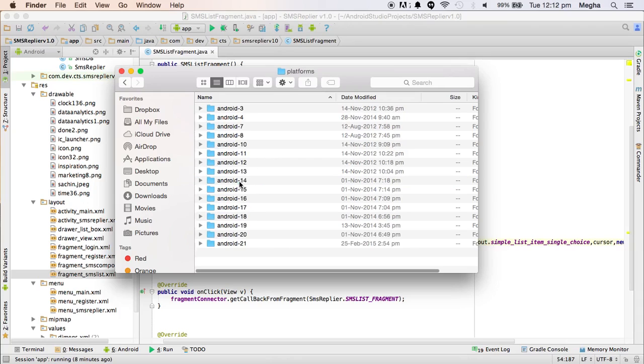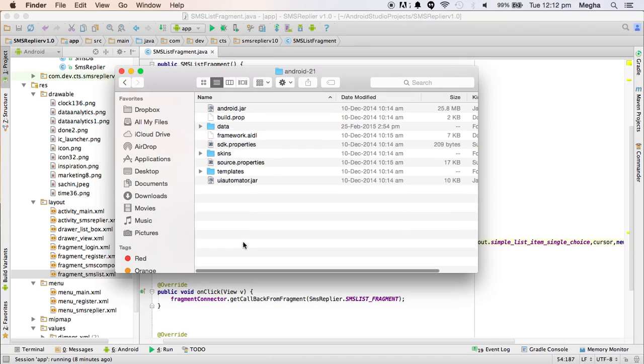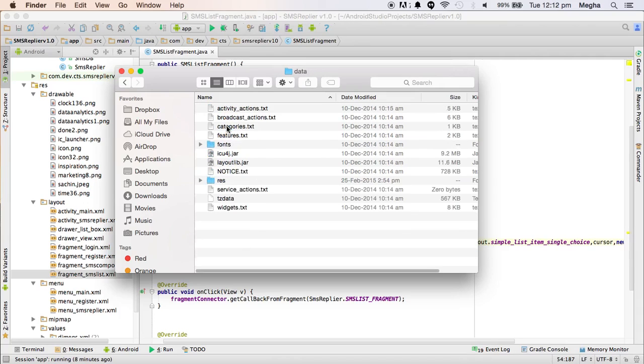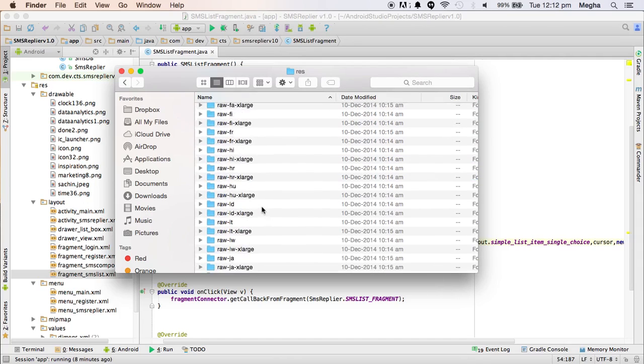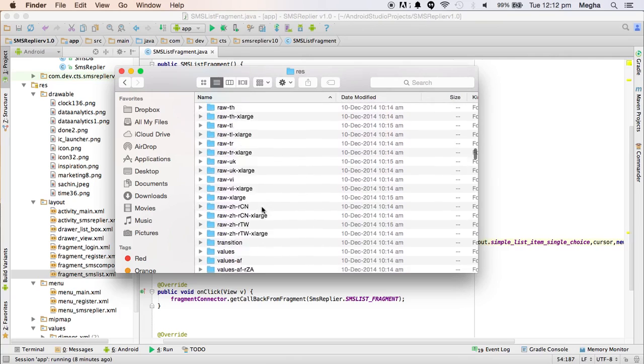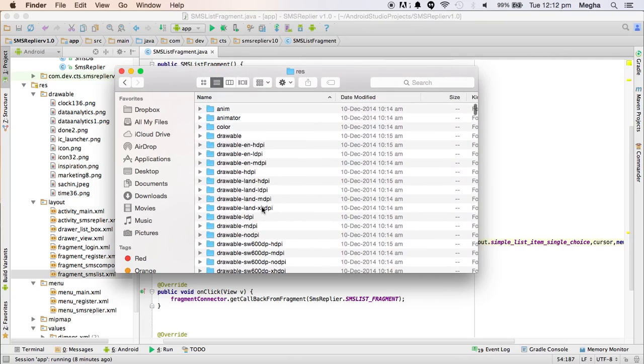Go to platforms. You can choose any platform. For the latest one, you can pick Android 21. Click on data and resource. There is a global resource. This is the template Android comes with by default. These are all the templates we can use in our application anywhere, either by copy pasting into your project or simply referring to it as android.R.id or layout or drawable, whichever way.